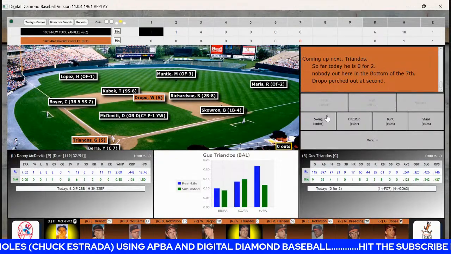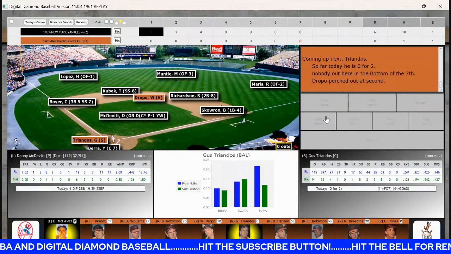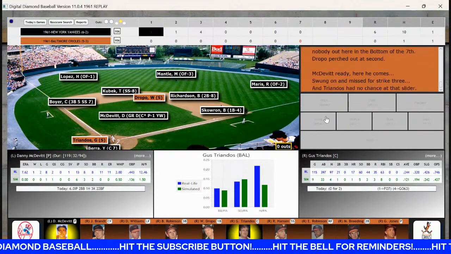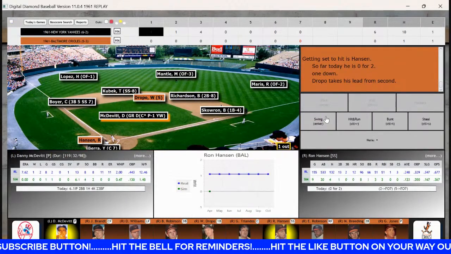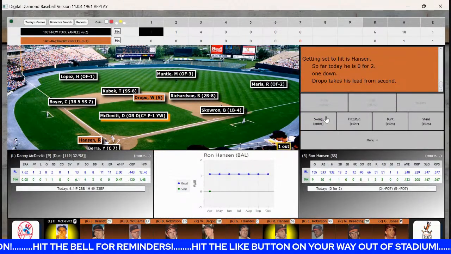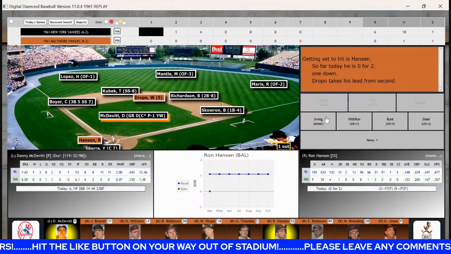62, struck out Gus. One down. He ain't happy with that call, walking back to the dugout, shaking his head. Yeah, exactly. You got a point there, Tim.